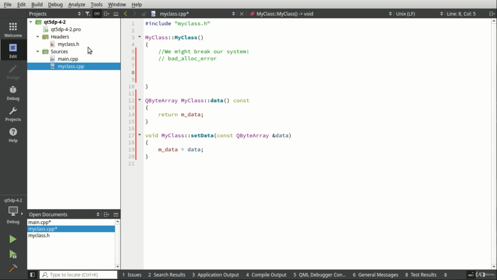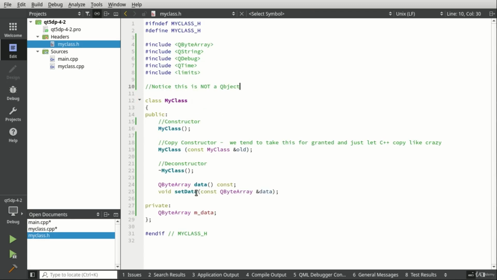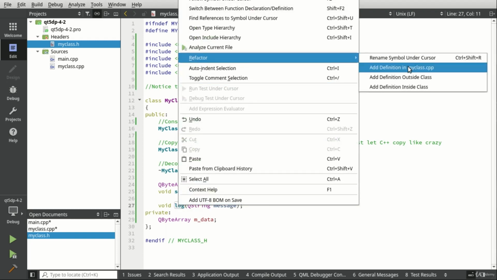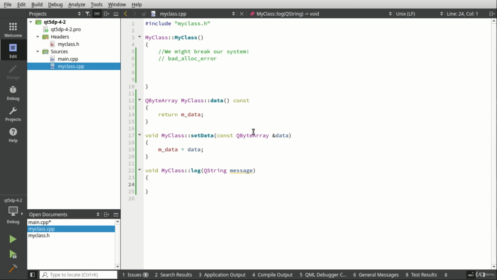I want to add another function. And let's say, I need a really good name, something that just screams I know what I'm doing here. Let's say void log. Yes, perfect. The best name ever. QString message. So what we're going to do is we're going to turn this log into just something that prints it out on the screen.